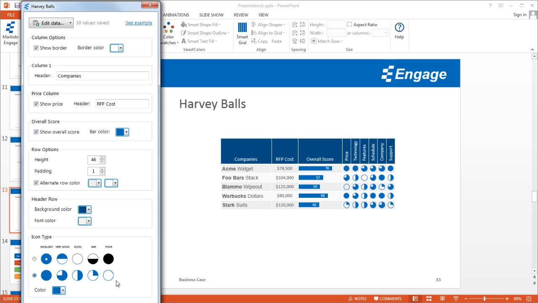So a poor value in this case would be a blank circle, fair would be a quarter, good would be a half circle, very good, three quarters, and then excellent would be a full circle. But in this case, I'll stick with the default, which represents a full black is poor, half black is fair, good is a blank circle, very good is half blue, and then excellent is blue with a dot in the middle.